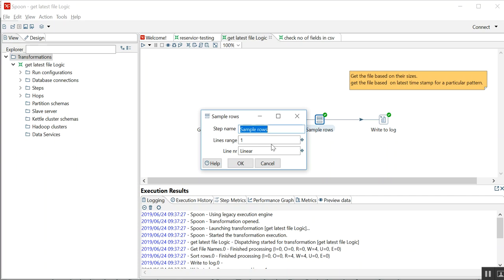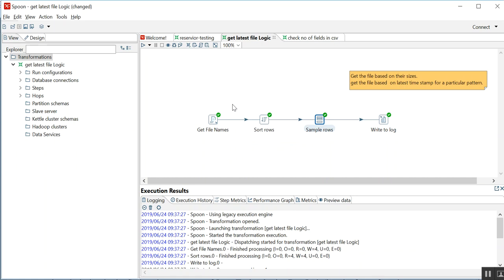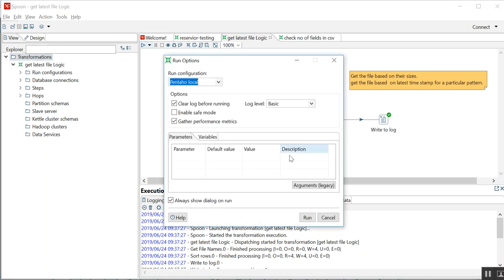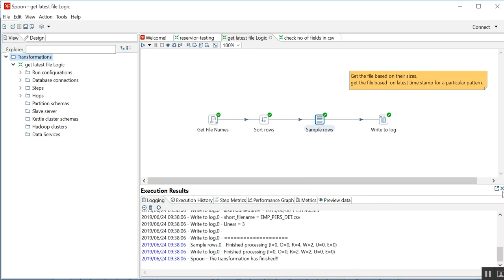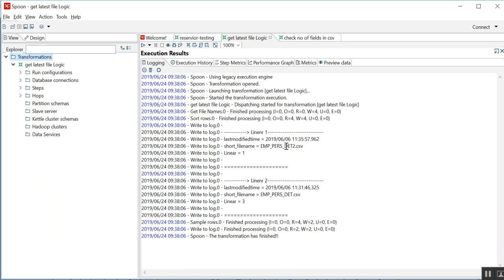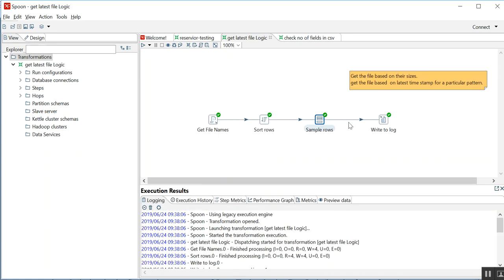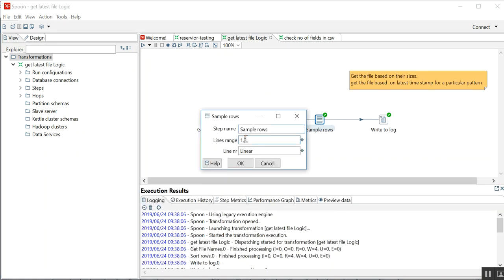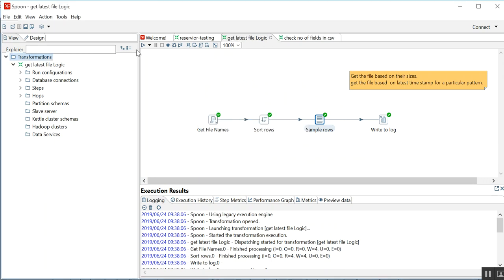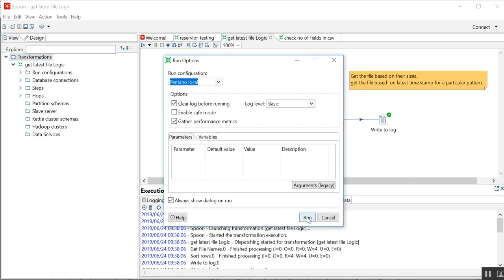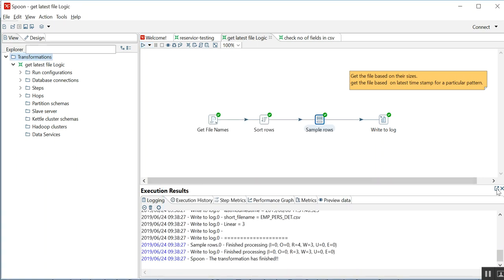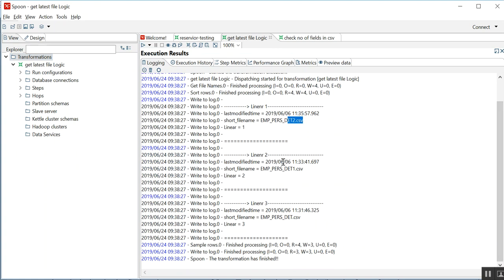Now, if I want to print first and third, I'll give 1,3. Let me save this. If you see here, DET2 and DET are printing. Now if I want to print 1 to 3, I'll give dot dot, so it will print the top three: DET2, DET1 and DET.